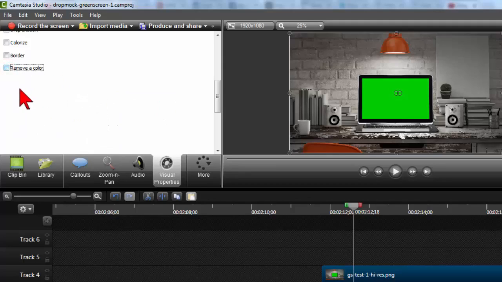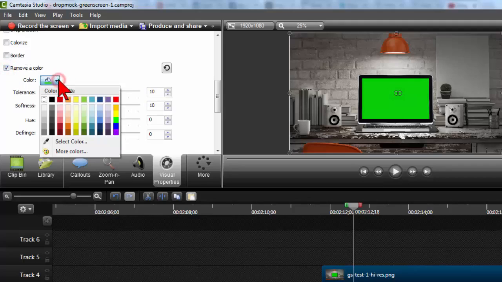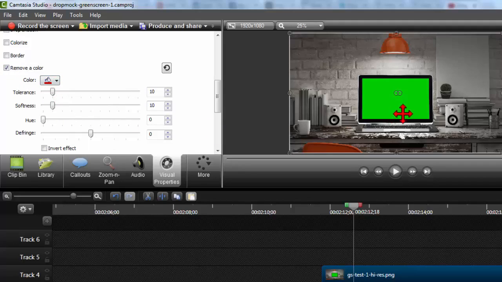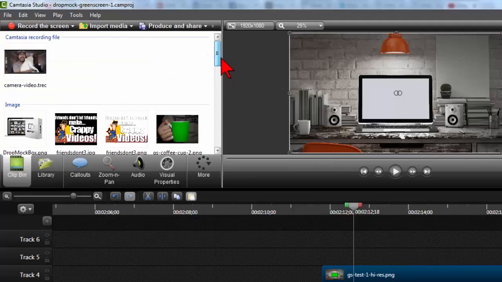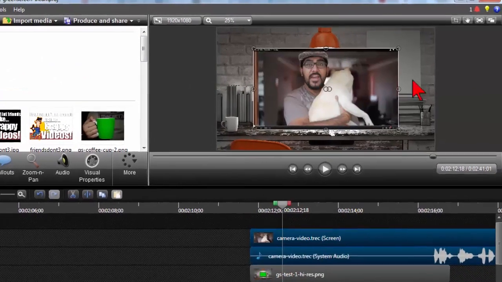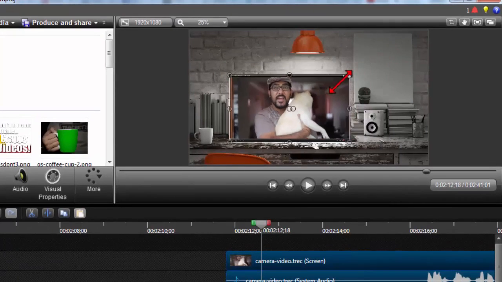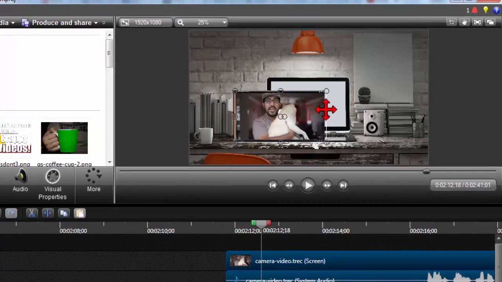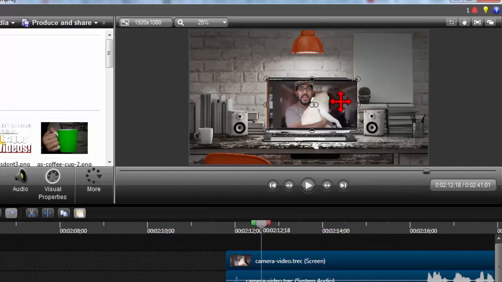Let me uncheck that. Remove color, change this to anything else, as long as it's not green. And then grab your eyedropper tool and boom, now it's all gone. And you can mess with the tolerance and all the standard green screen stuff. Okay? At this point, it's really simply a matter of putting whatever content you want. I'll go ahead and drop it on top just to begin with, because I want to resize it. Now, I don't need to get it the exact size of the monitor, but I just want to get it close.